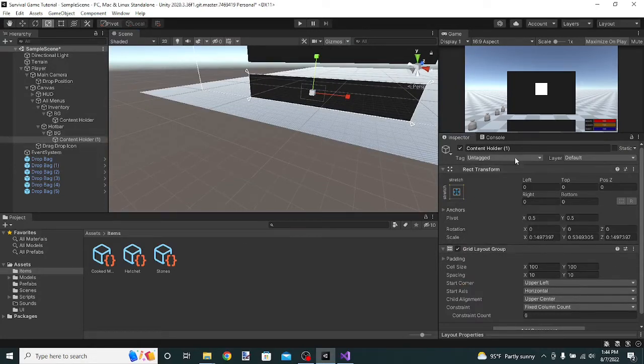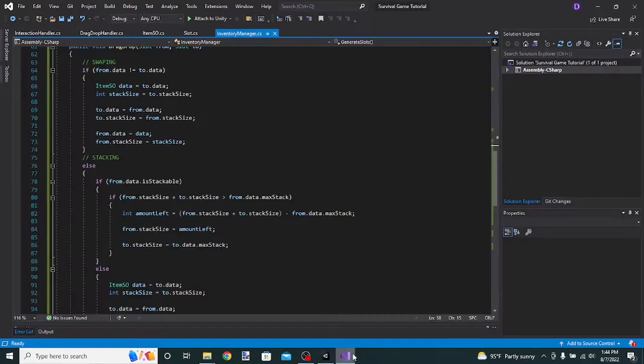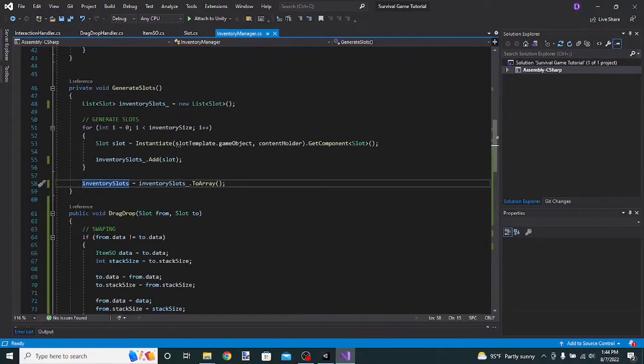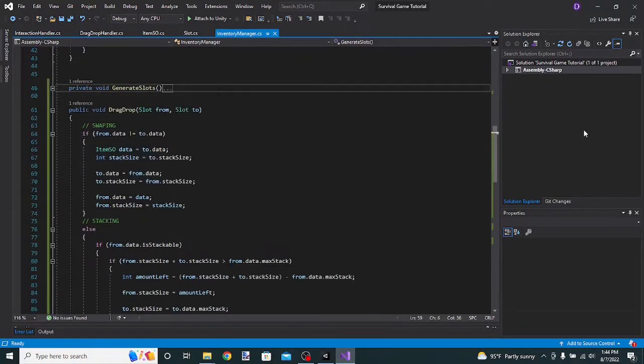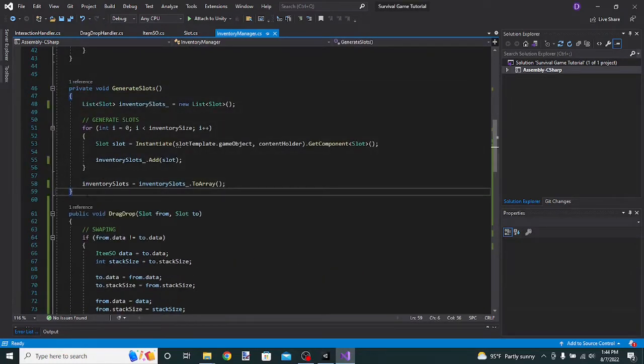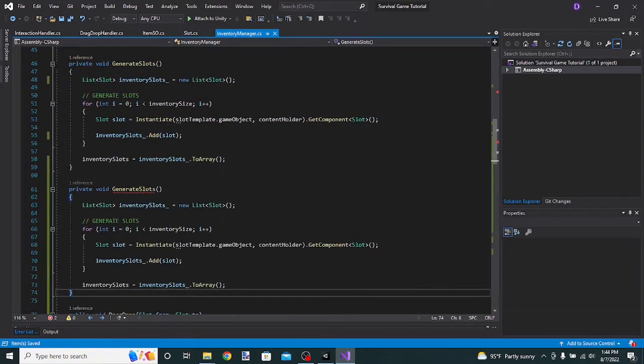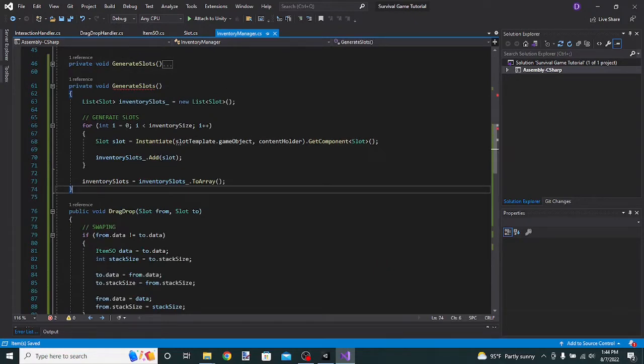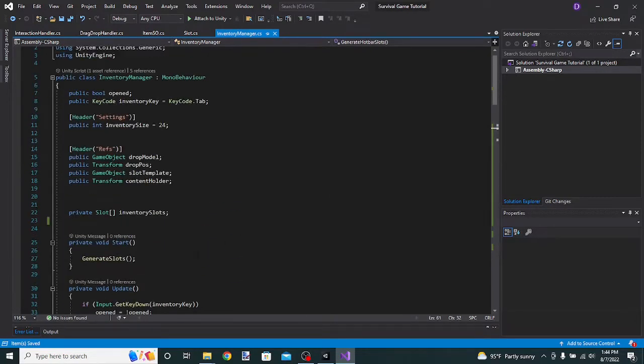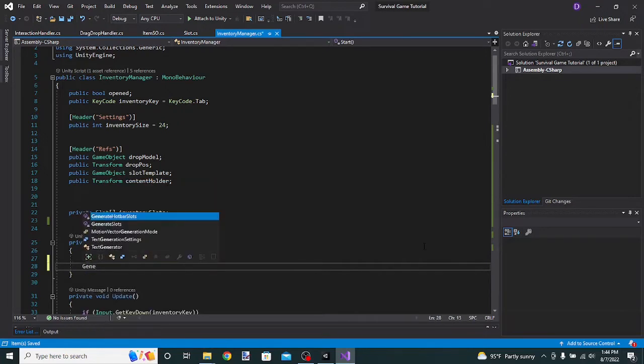Now let's get started on generating our slots. Let's go into Visual Studio, in our inventory manager script, and create a new function. Actually, just duplicate this one. We're going to name it generate hotbar slots, and we're also going to call it on start.